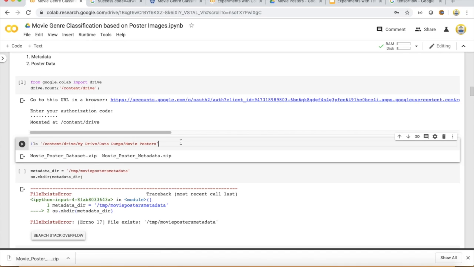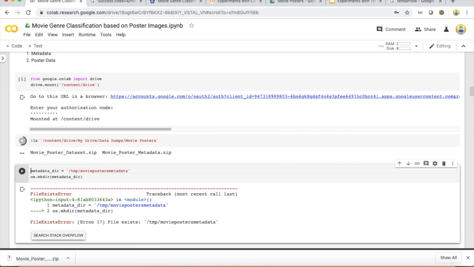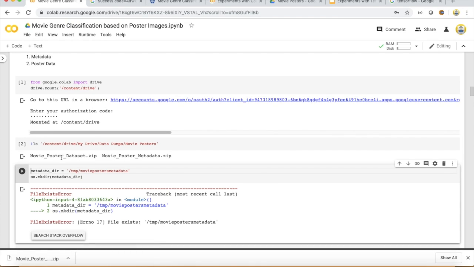So let me just run this particular statement to give the listing of all the data points which are located in this particular folder that I have placed them in. And as you can see, I've got both the poster data as well as the poster metadata placed in this particular drive, which I'm able to access directly from the Google Colab environment.